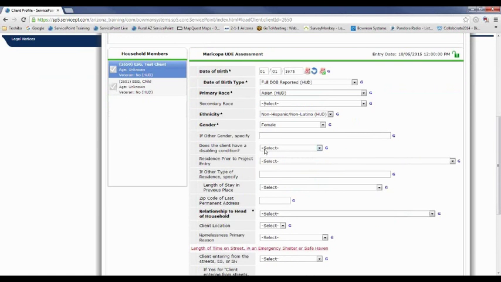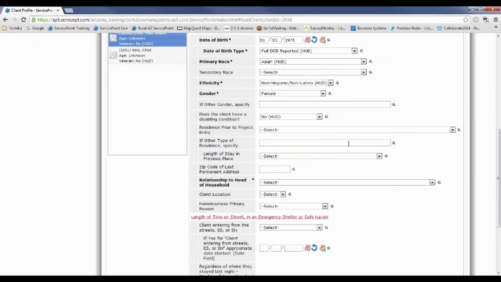Does this client have a disabling condition? Again, if you're not sure what that means, you can hover on the question and we've given you the HUD definition. Yes or no? I'm going to say no today. What was the client's residence prior to project entry? This means where did they sleep last night?